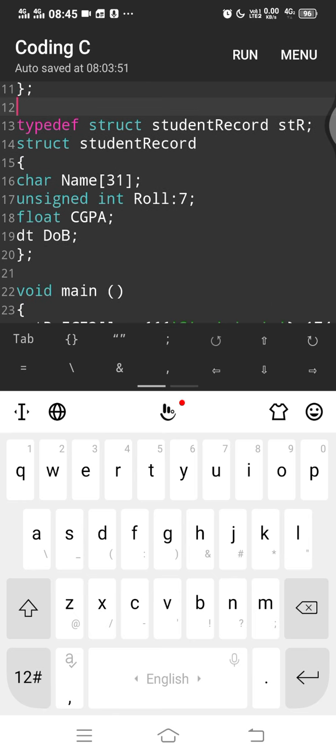In student record, there is character name 31. This is the character array for the name. Obviously, it can be used as a string or an array of separate characters not taken together, as we have already seen. So this is a very simple thing.